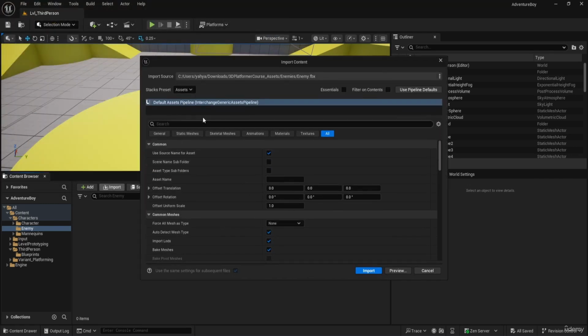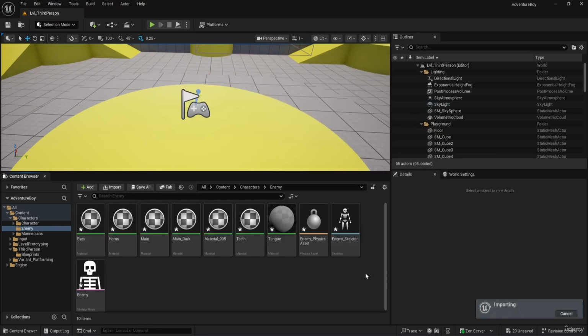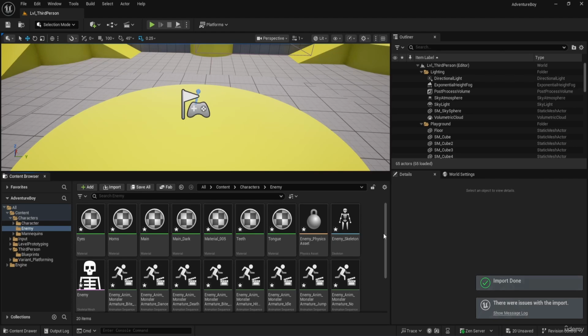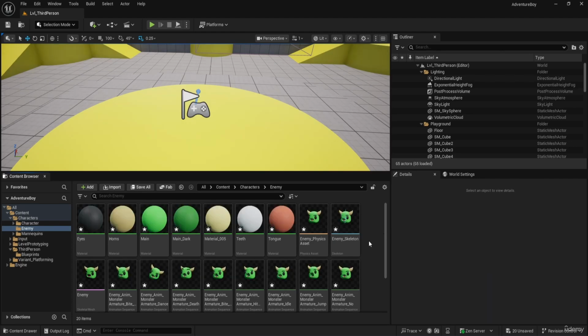Double click on that, and again you'll get this import content window. Just press import, and then all the assets will be imported automatically. Once again, let's clean things up a bit.